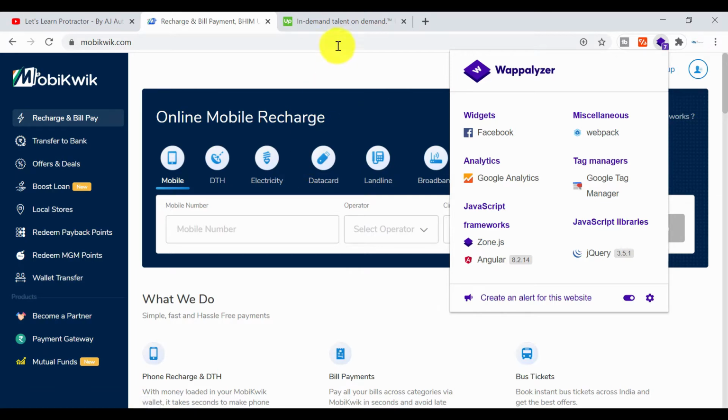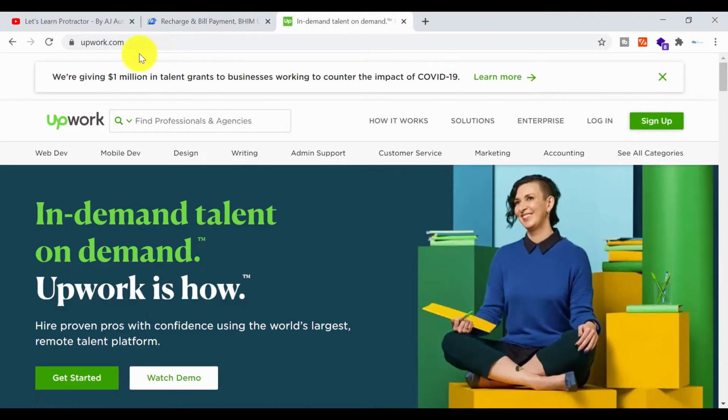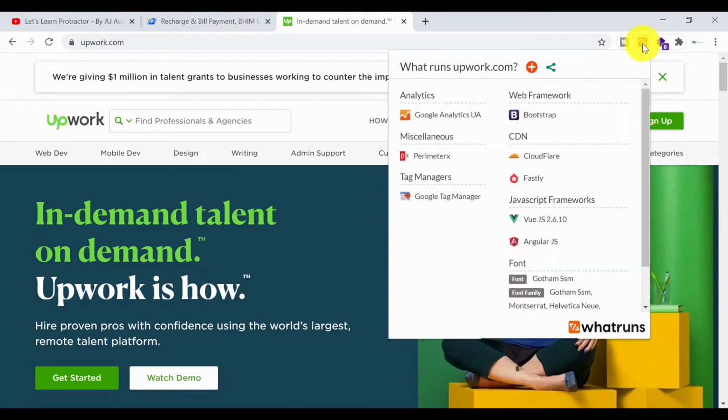There is another application, Upwork. For that, if you use the plugin, it is showing AngularJS. In this way you can check whether the application is Angular or non-Angular with the help of these plugins. There is another technique.